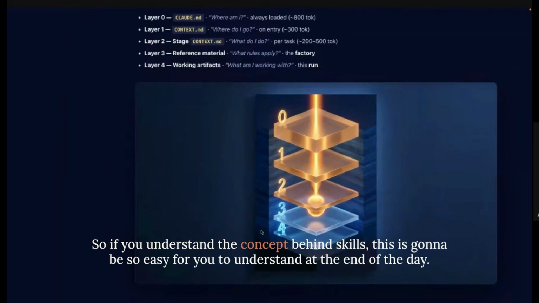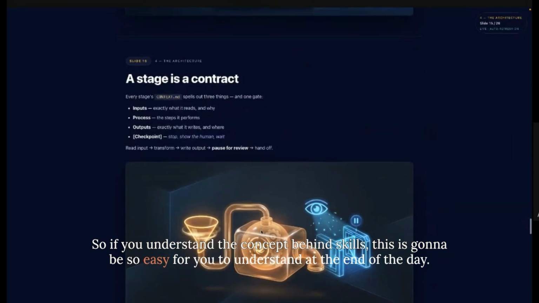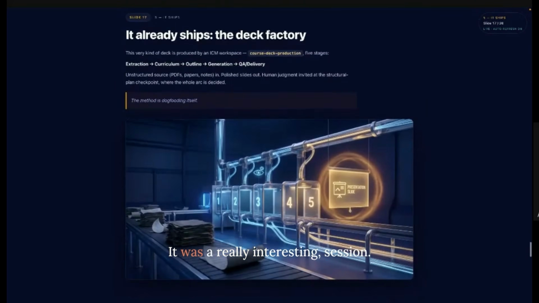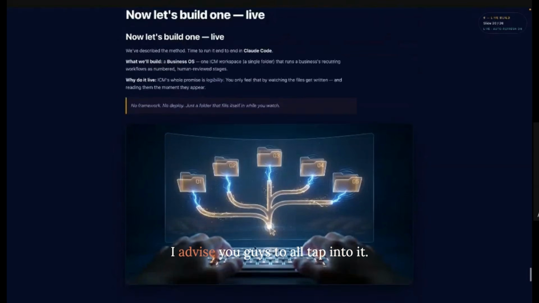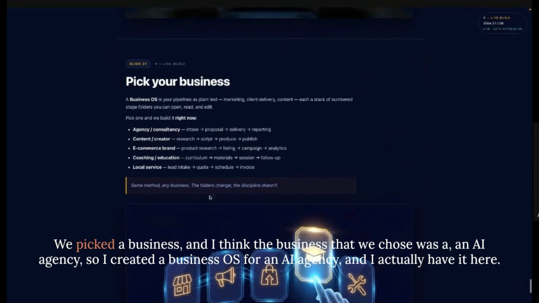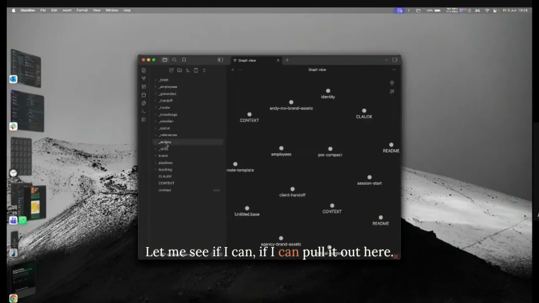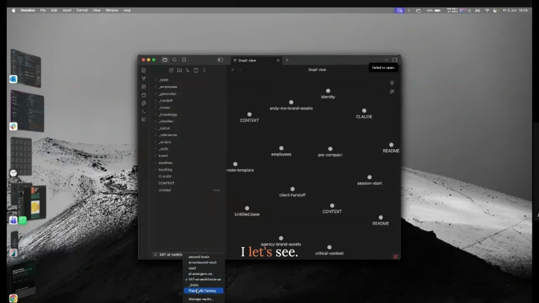So if you understand the concept behind skills, this is going to be so easy for you to understand at the end of the day. We just touched on them. It was a really interesting session. I advise you all to tap into it. We picked the business, and I think the business that we chose was an AI agency. So I created a business OS for an AI agency, and I actually have it here. Let me see if I can pull it out here.